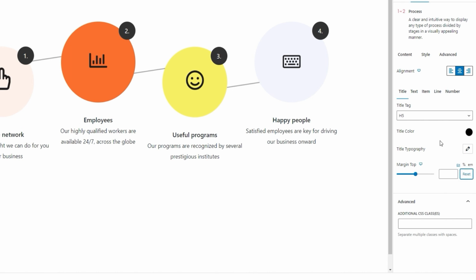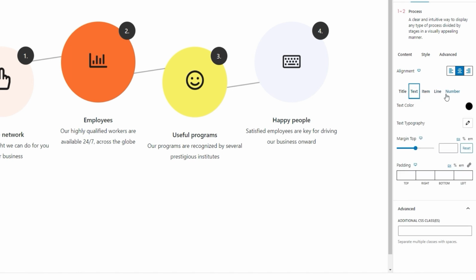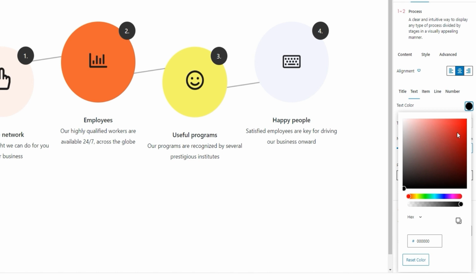Okay, those were the options for styling the title. Let's see about the text now. In here, the first option is for changing the text color. You can see what it looks like if I set something new. Still, as I prefer using the default color, I'll reset the change.